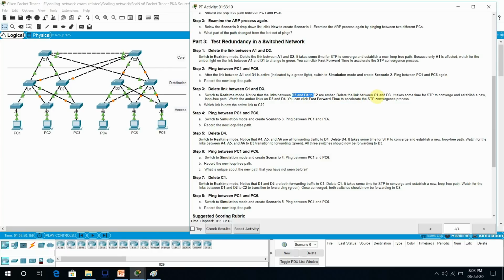And delete the link between C1 and D3. So we have deleted the link C1 and D3. It takes some time for the STP to converge and establish a new loop-free path. Watch the amber link on D3 and D4. Now you can watch this link become active. You can click fast forward, and what link is now the active link for C2?